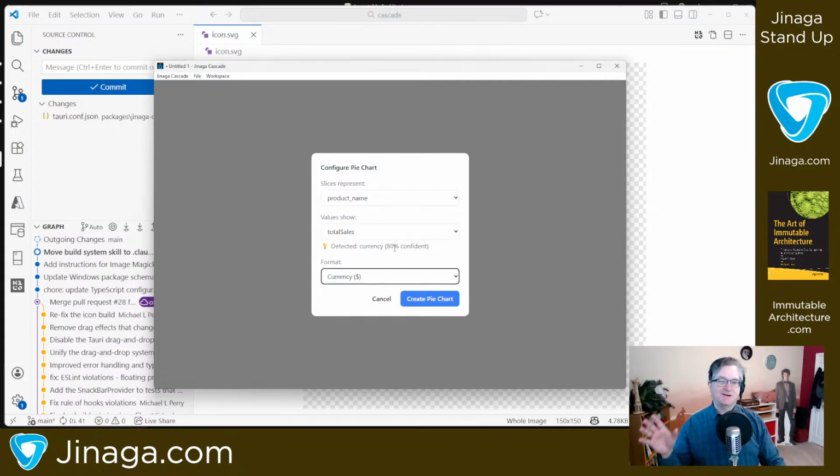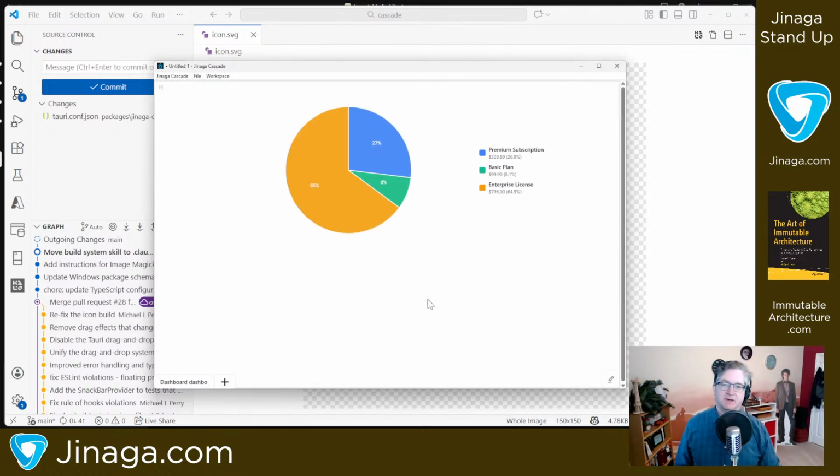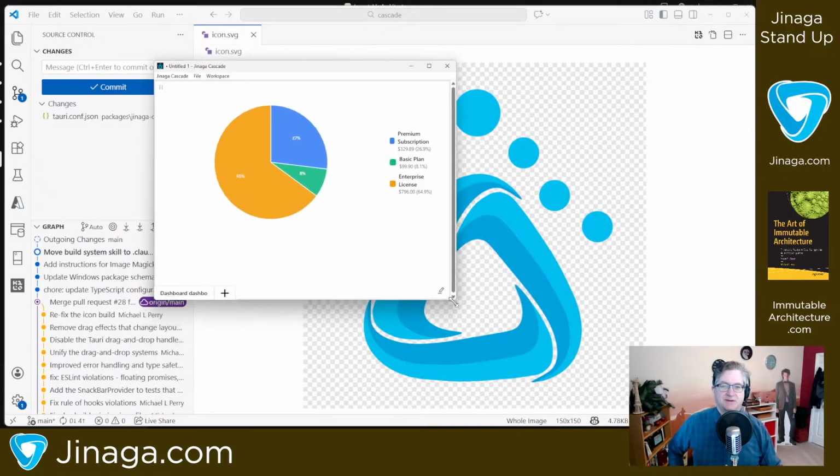It's not yet using AI to do that. I think I will add a very small call to a local model in order to do that. It should be pretty accurate. But based on just the heuristics, it says I think it's currency, so it pre-selects that. Now we create a pie chart, and there's a beautiful pie chart. Hey, this demo is working really well. All right, so we've got our pie chart.